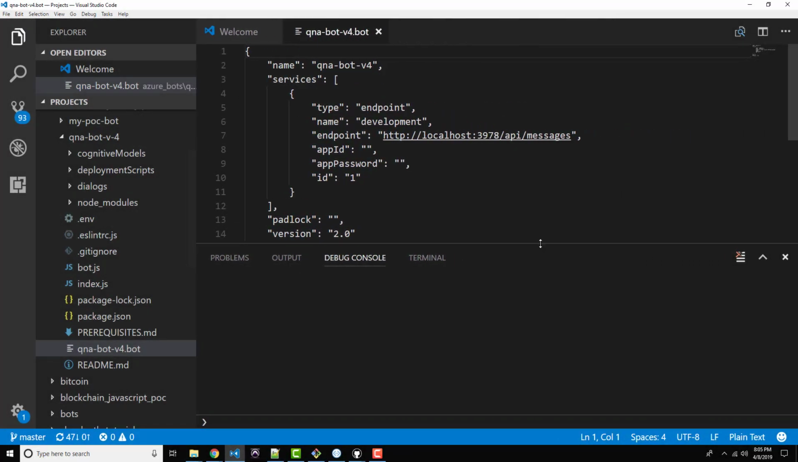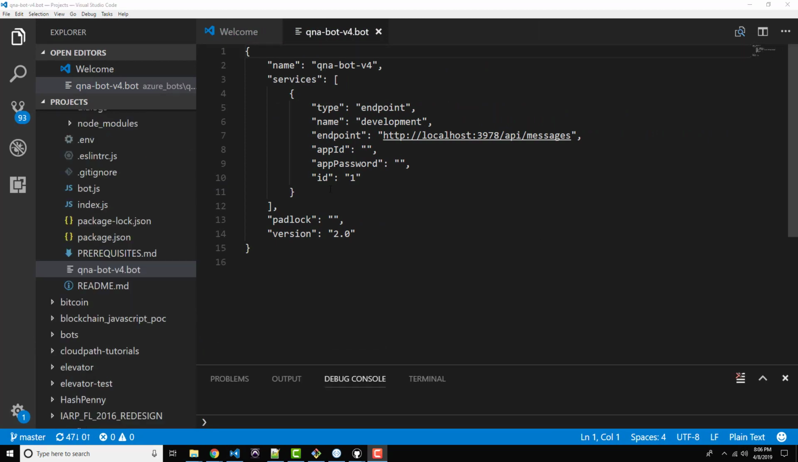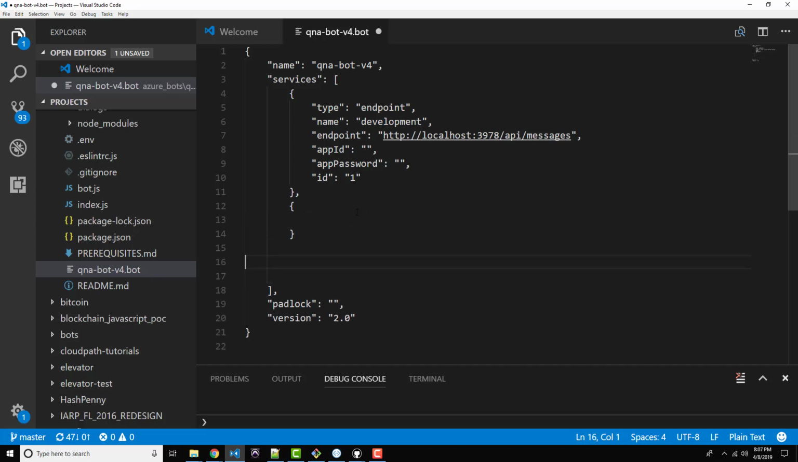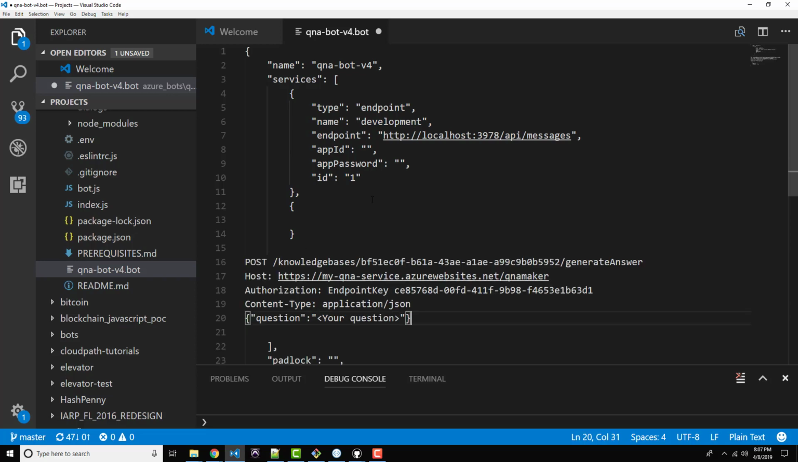Okay, so let me open that a bit bigger here. All right, so what we're looking to do here is to add another service. So I'm going to place a comma right here after that closing bracket and create a new object right underneath it. So what I'm going to do for now is just paste all that data that I grabbed from the knowledge base. All right, and I'll start to use that to fill in this new service object.